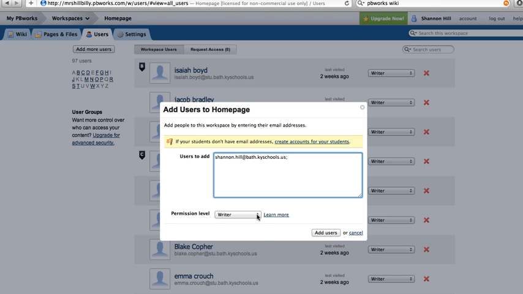And at the bottom, this is the important part, you can choose, do I want them to be an administrator, which would not be a good idea for a student. Do I want them to be an editor, which means they can actually go into another student's piece of writing and change what they've written. Or do you want them just to be a writer or just a reader? So I have mine set to be writers. And then at the bottom I would click Add Users.